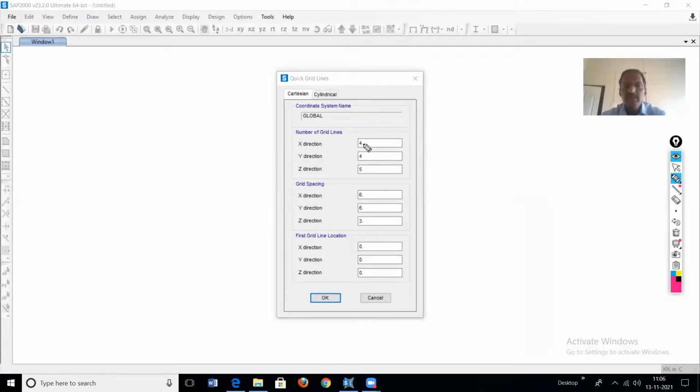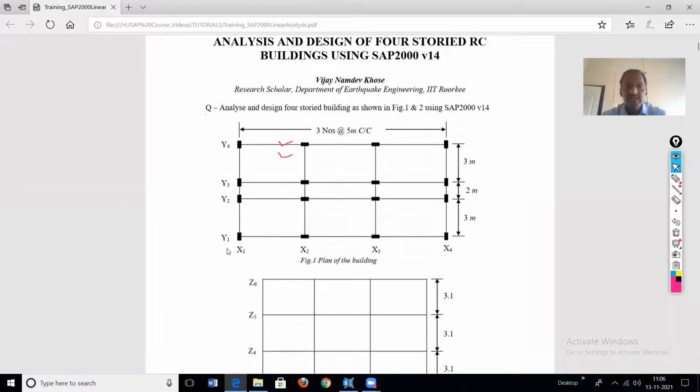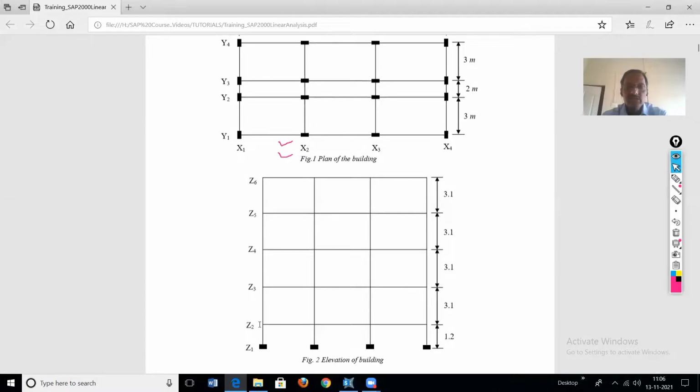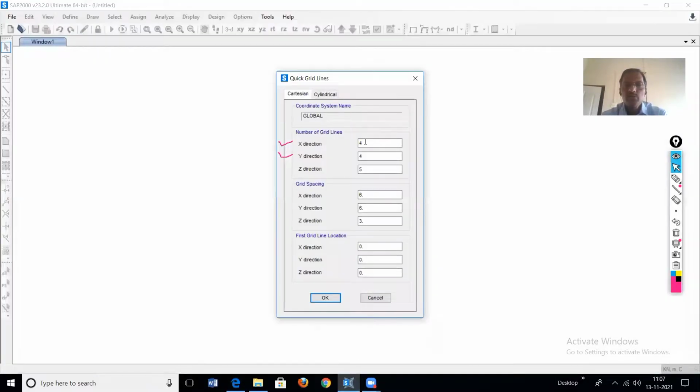In X direction, how many grids? There are 4 grids in our plan. In Y direction, how many grids are there? 4 in our plan. I will open the plan for the information. Again, in X direction there are X1, X2, X3, X4. In Y direction, Y1, Y2, Y3, Y4. And in Z direction, Z1, Z2, Z3 up to Z6. This information is required to substitute here. So X direction 4, Y direction 4, Z direction 6 grids.